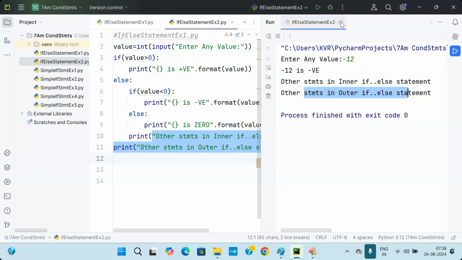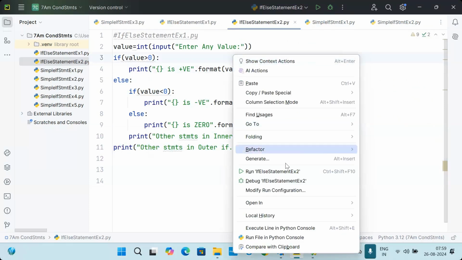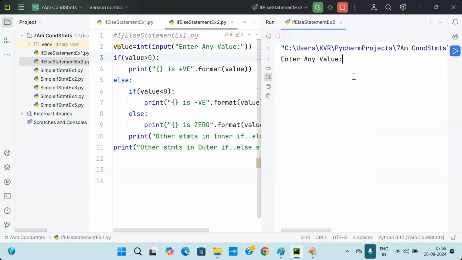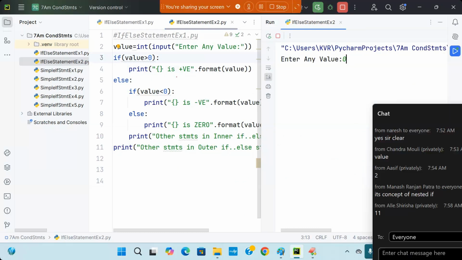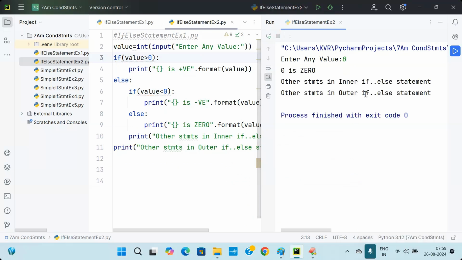This is related to the concept of what? If else statement. You enter a negative value, or 0 completely. 0 is called false. Coming to line number 5, line number 6 is also false. It will come to line number 8, line number 9, and it will print 10, and then 11 it will print. So this is the concept which is present.